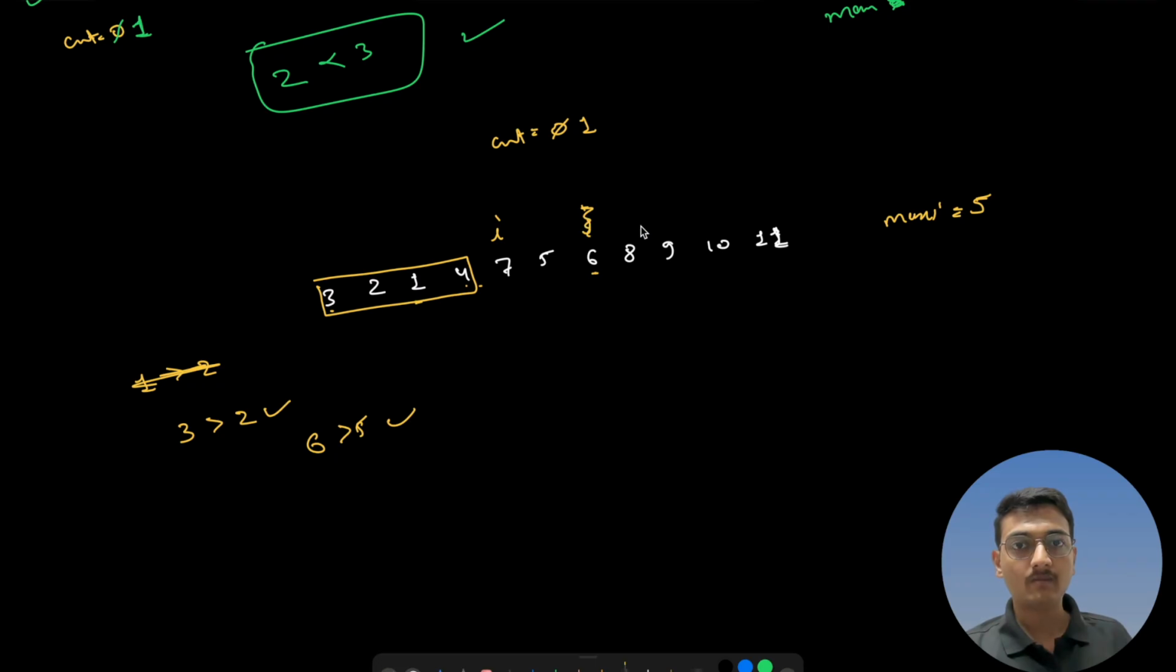Super. I will move my J pointer here, but before that, I will update my maxi. 6 and 5, what is the maximum? 6 is the maximum. Let me update it. I will check, is this a boolean subarray? Let me check what the condition is. 7 and 8, what is the minimum? 7 is the minimum, and the middle element is 6. So 7 is greater than 6. Yes, it is. So I again got a boolean subarray.